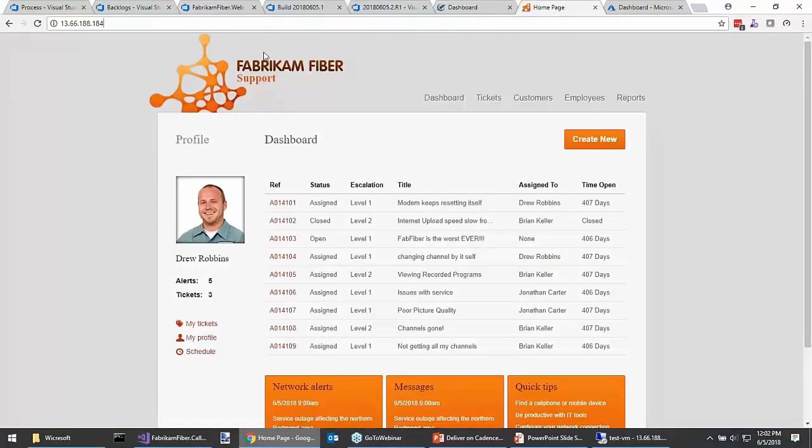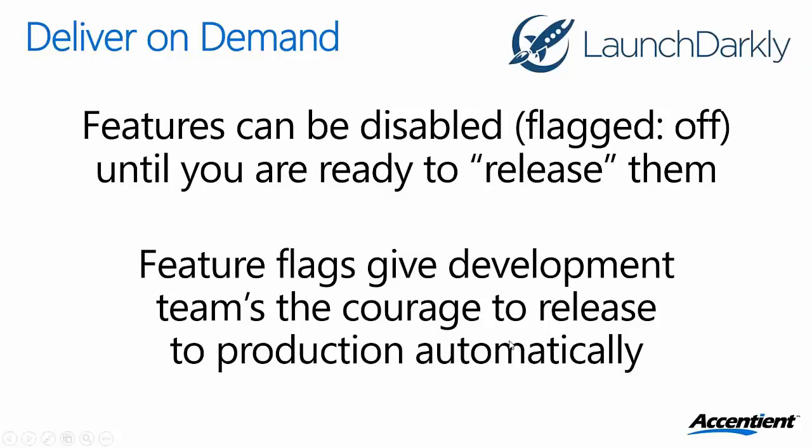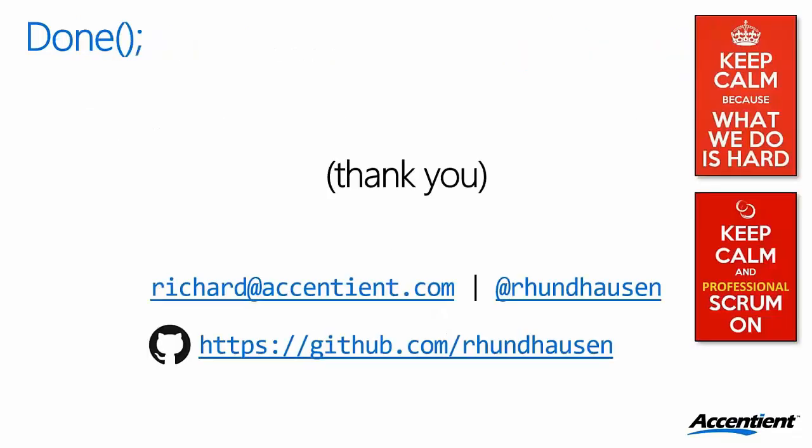So I've turned it off and refresh the page, and you'll see that the dashboard down there at the bottom disappeared. You probably didn't even notice it was there before, but that's it. That lets us have some courage to develop on cadence, but then deliver on demand, so that we can push all the way to production, and only when we're ready, only when the product owner is ready, only when the business is ready, can we then turn that thing on. And that's it. That's the story from the team through the engineering through to production deployment and then flagged on. And we are done.